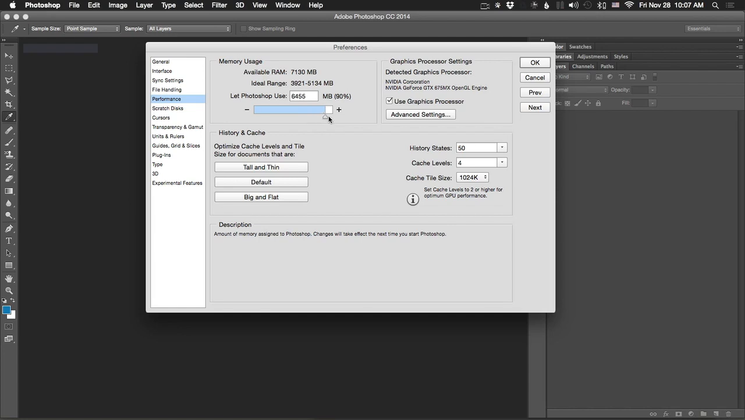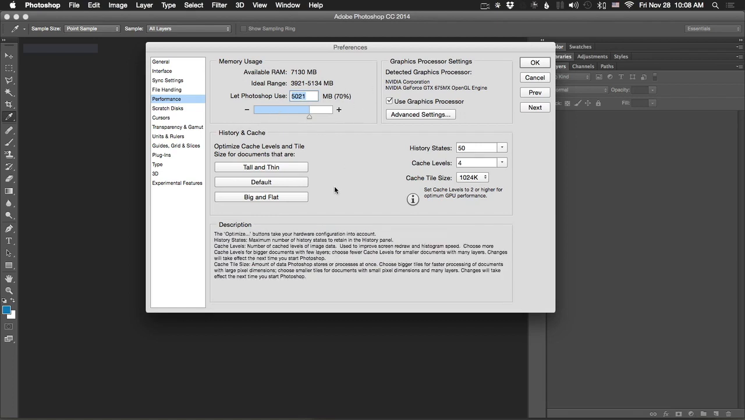So I would put this up very much all the way. Well, maybe not all the way, but a lot of the way if Photoshop is the only program that's open. But if you have Photoshop open and a 3D program open and Illustrator open, you might want to take this down quite a bit more. I'm going to keep it at the 70%.